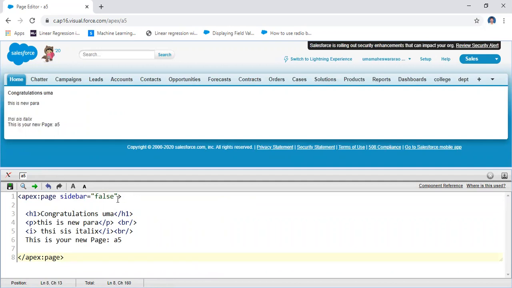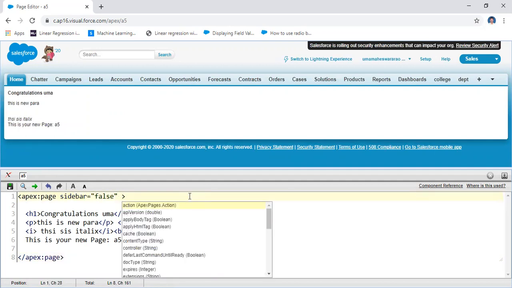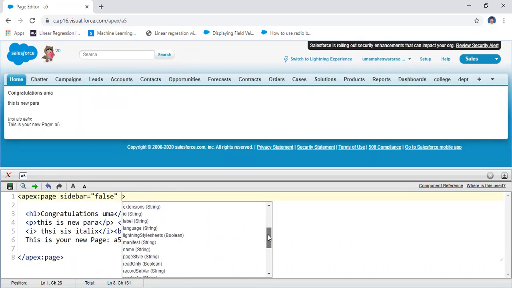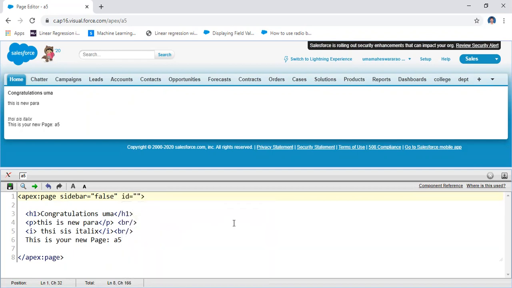If you want to write a title, you have that too. These are all different attributes. For example, the label attribute, and id, that means this page id. Here p1 is the page id. What is the need of id?